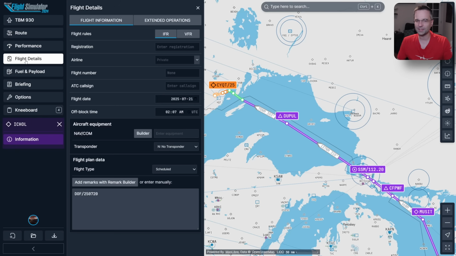We also won't spend a ton of time on the flight details tab since a lot of it isn't super relevant, but if you're using the default ATC, make sure that you tick the IFR box, and you can also pick your call sign or airline information for it to call you by the right name when you're flying.